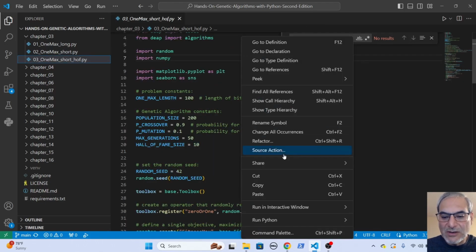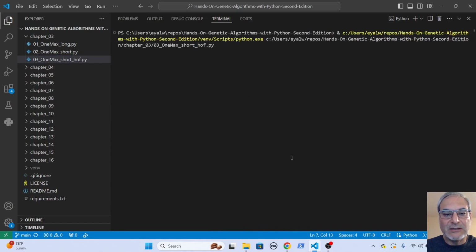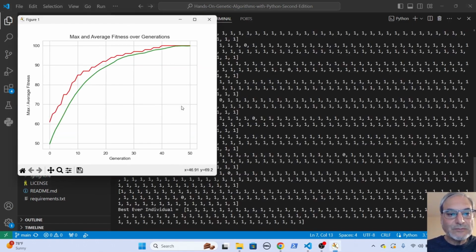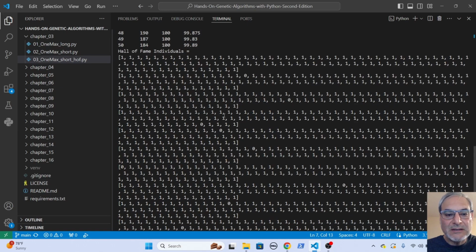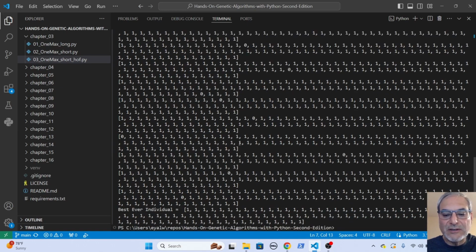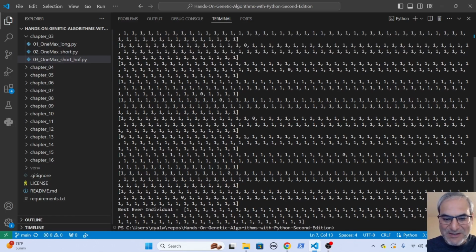So if you run this, we'll have exactly the same results and the same graph that we had in the previous run, because it's really the same program. But at the end we printed all the individuals, and you can see that the best individual, the top one, is the one that has all ones. Then the next one is one that has a 0 here, and then could be another 0 there, etc. So this is the use of Hall of Fame.